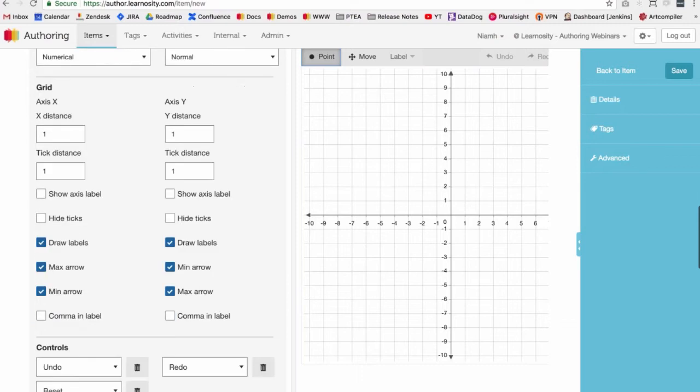Then if I scroll down a little bit more, I have my grid configurations here. I can configure the x-axis and the y-axis separately, so they don't have to be the same. The x distance and the y distance is just referring to the distance between the grid lines. So at the moment, you can see on the y-axis that number 1 is on a grid line, number 2 is on a grid line, and so on. That's because we have the y distance set to 1. So if I change this distance to 2, you'll see that the grid line appears on every second label. So 2, 4, 6, and so on.